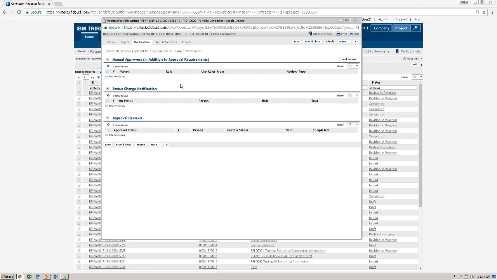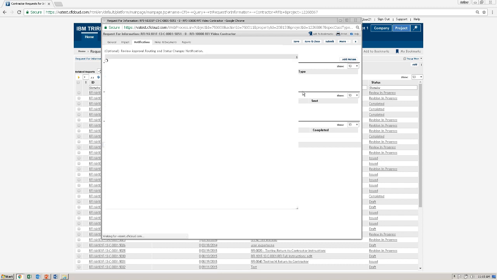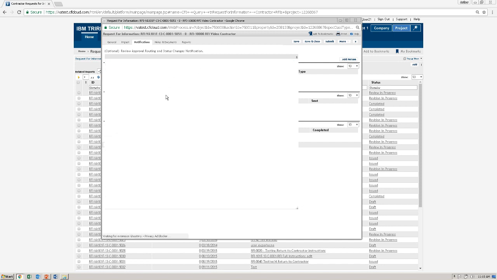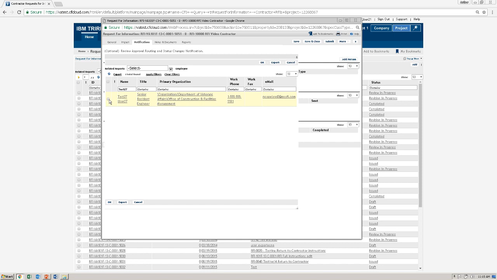We are not set up for automatic routing, so we need to select our person to send. So we'll come to the Notifications tab. You'll find the Manual Approver section at the top. Click Add Person, and we need to search for our SRE. In this case, I know it is test 27, so I will put that in the name. Check the box to the left of their name, and click OK to select them.